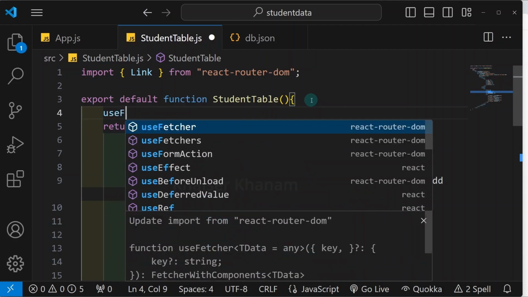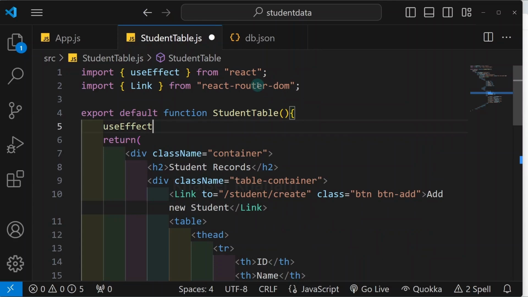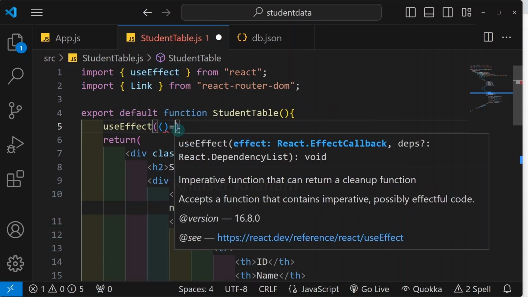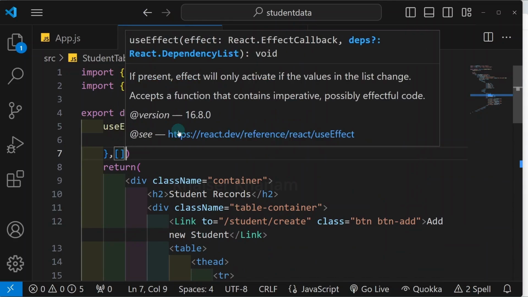Here I will be writing useEffect. Hit enter. This will be imported from the React library. And this hook takes two parameters. First is a function in which we are going to write our side effect code, and second is the dependency array. Inside this I'm just going to write the function, and second we have to pass the dependency array. As of now I'm just going to pass an empty array. Once I pass this empty array, it is going to run only once when our component mounts.